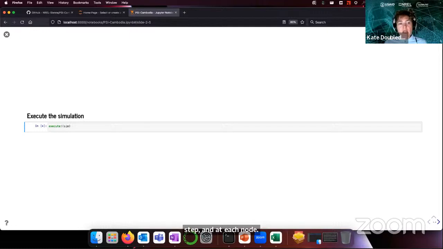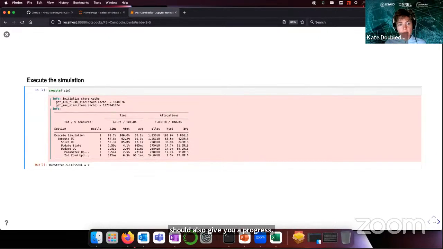Again, this can take a little bit of time. Hopefully this will just take a couple minutes. If you are interested in doing annual simulations, I would suggest running this from the script, so going to a command line and running Julia and then the PSI Cambodia.jl. That way you won't have to just have it in this interactive mode sitting here. And it should also give you a progress bar if you run this from the command line.